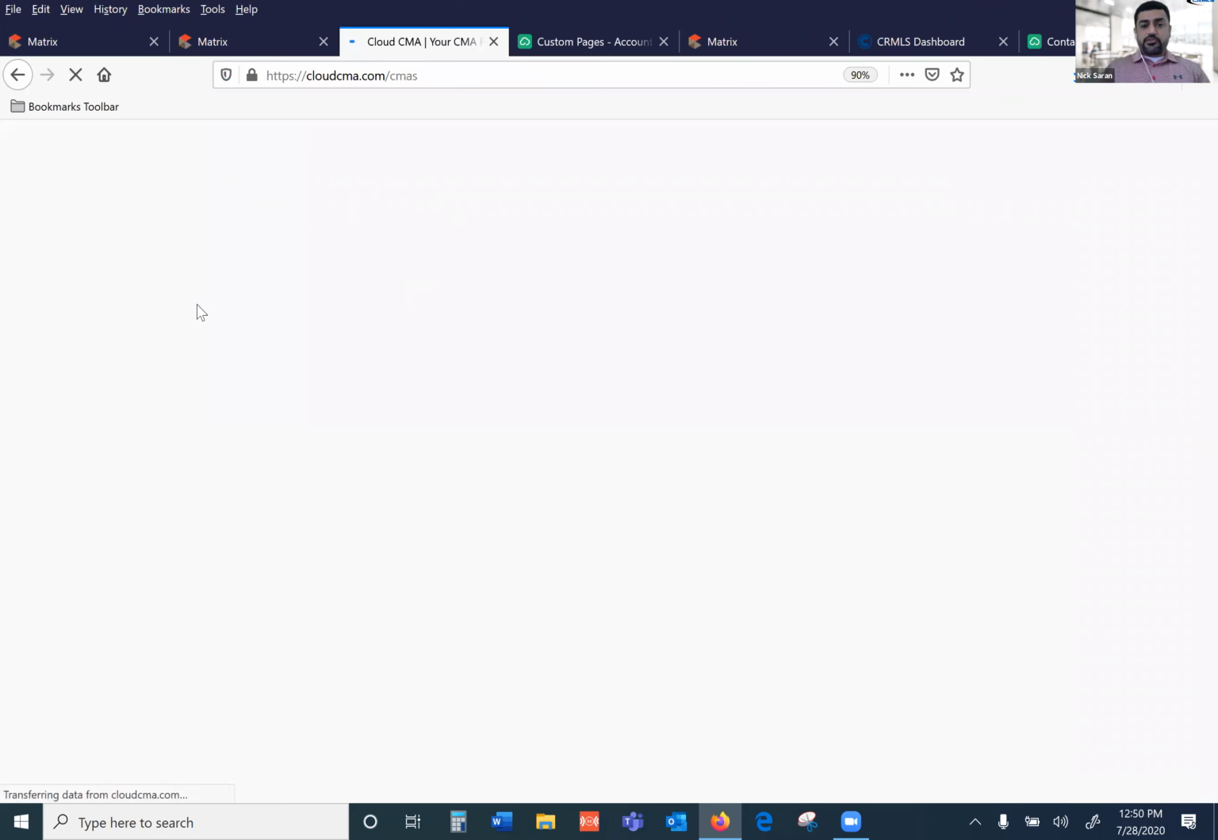Right. So once you've created the template, if you've gone through these steps one time and you build a CMA report, next time it'll be very simple. Just a few clicks and you build your CMA report.